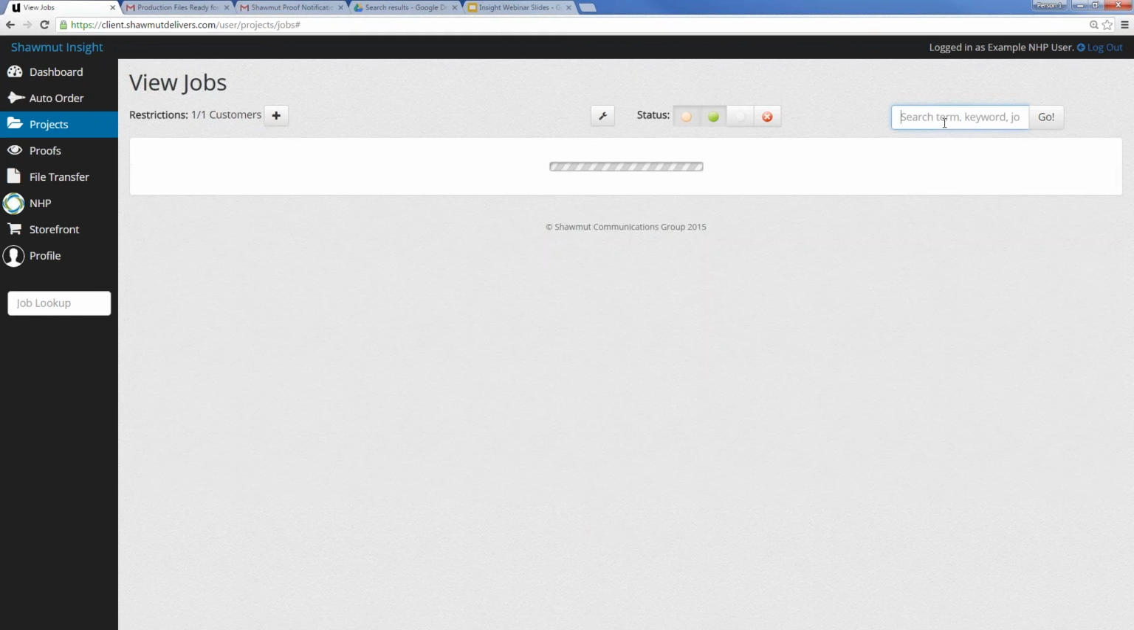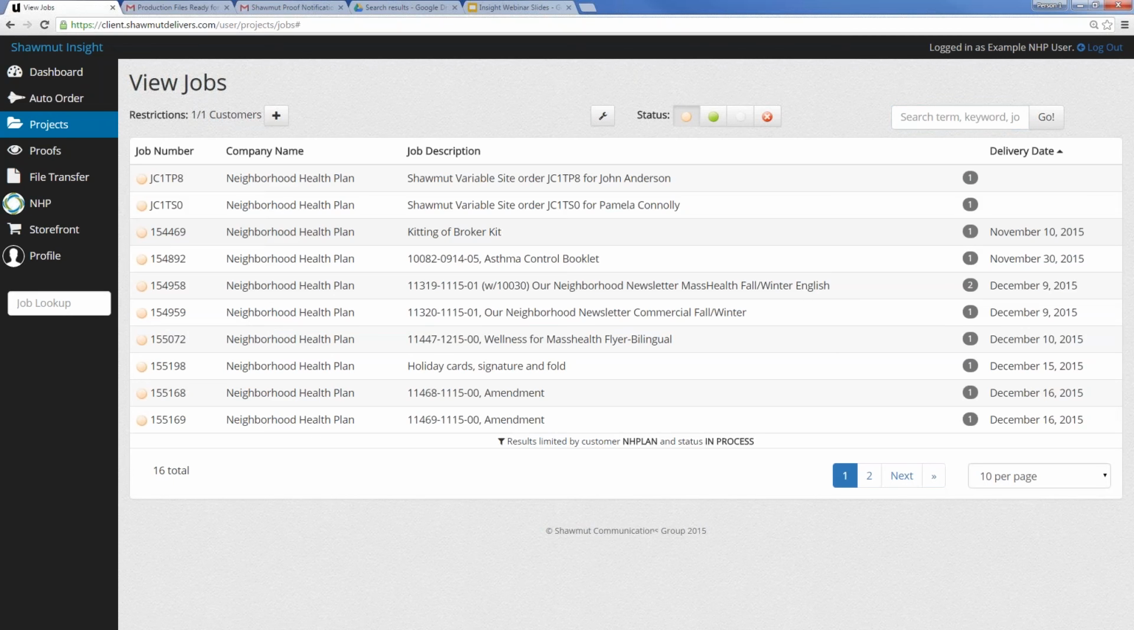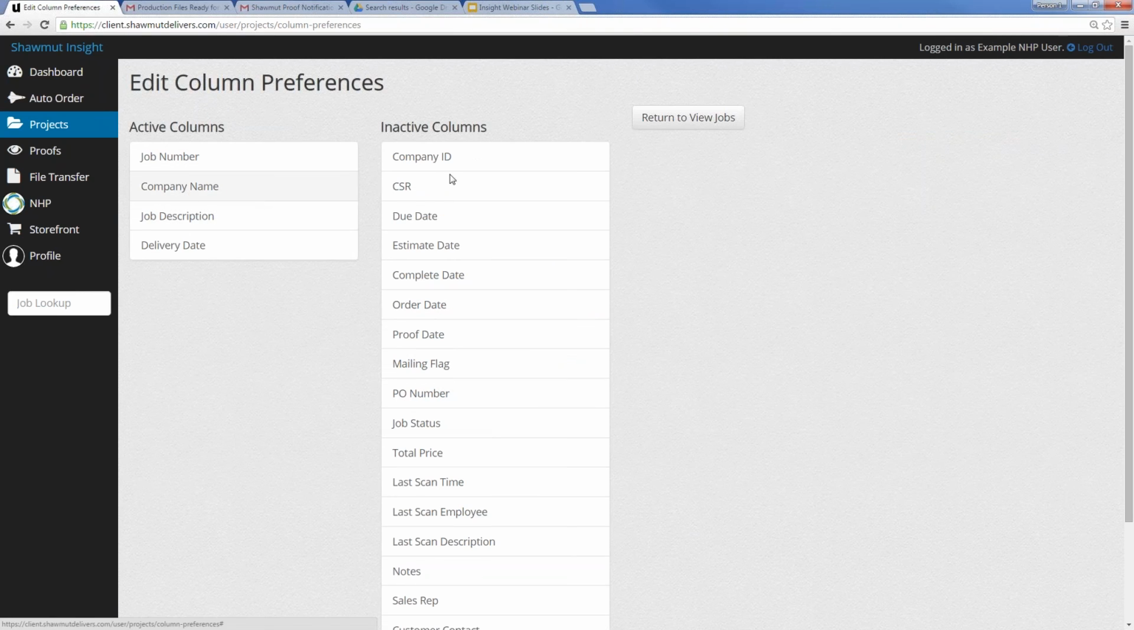And let's clear this out and let's view all of our in-process work again. So again, we're back to those 16 jobs. Another great thing about this screen after you get through searching is we can edit the column headers that appear here. So I'm going to remove the company name because I know this is NHP. And I'm going to add in the CSR. And let me add in the sales rep.